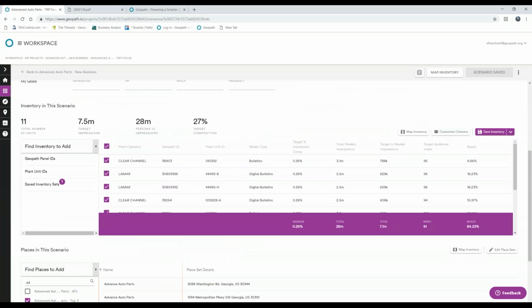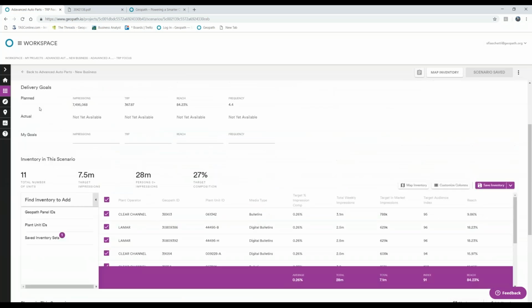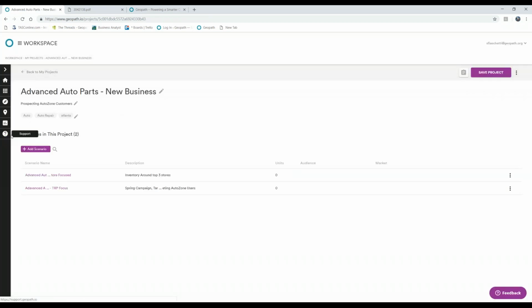I have my 11 units. I see what my plans are. They look good. I'm getting a lot of TRPs. My reach overall is pretty good. Everybody's seen it quite a bit as well. So maybe this is what I like, and I can have this and save it and go back to it. I think I did save my scenario already, and we have that. I think that's everything I wanted to cover in the tool itself.